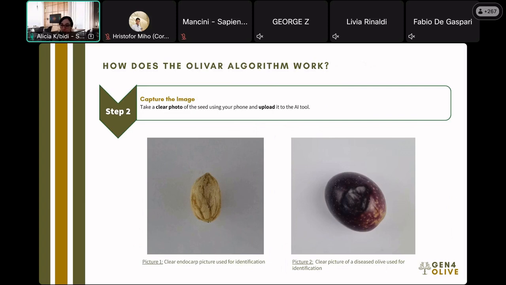Now that we have our clean seeds or that we have access to our diseased tree, we can take the picture. We make sure to take a clear picture with enough light, obviously, and without using the flash. After taking the picture, it should look like this. So on the left, you have an image of an endocarp, and on the right, you have an image of an olive that has been affected by a disease.